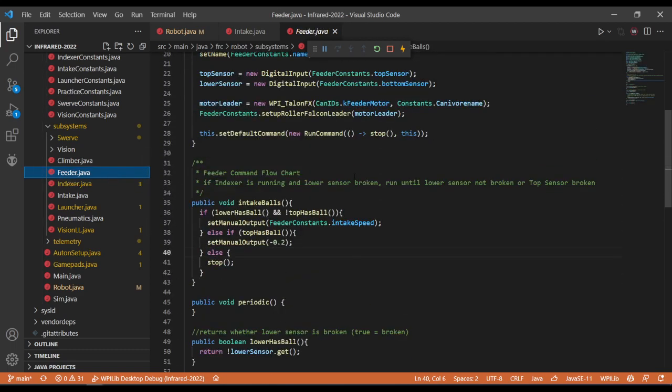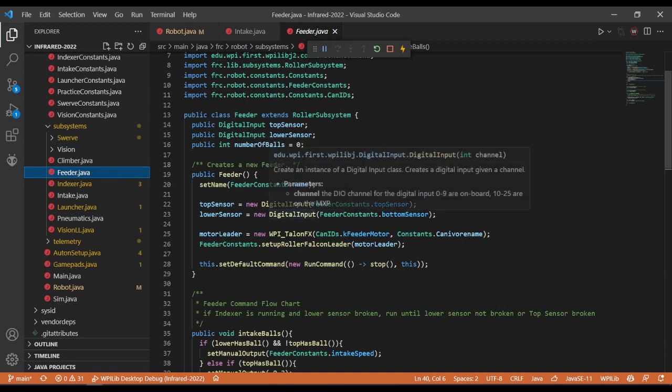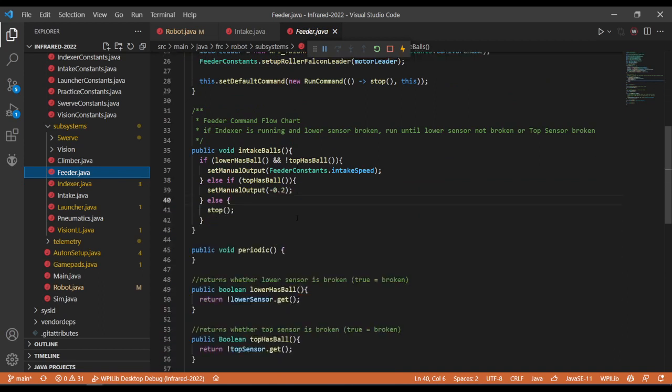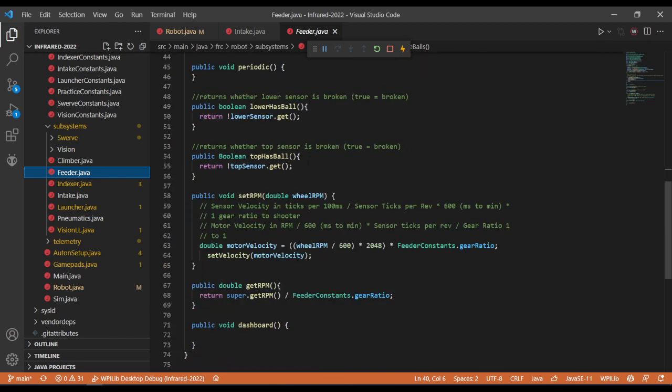Feeder, on the other hand, is a little bit easier. There's a couple more things in there. It has some sensors to tell us where the balls are. It has to check. It runs specifically while it's intaking, it does some things to sort the balls and make sure they stay, and they don't actually go into the launcher. They don't go too far in the launcher, that'd be bad.